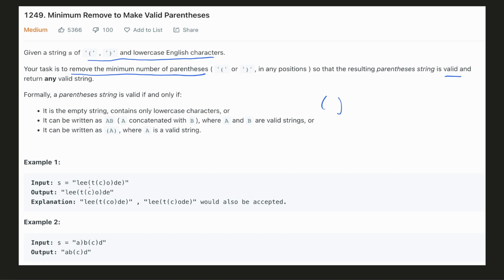Here we see that there are 2 opening parentheses and 3 closing parentheses. We can make the string valid by removing the last parenthesis after E. Hence, by removing only one parenthesis, we can make the string valid.